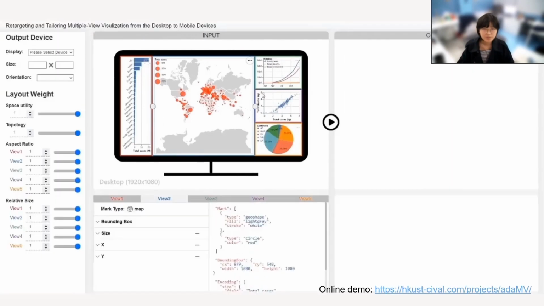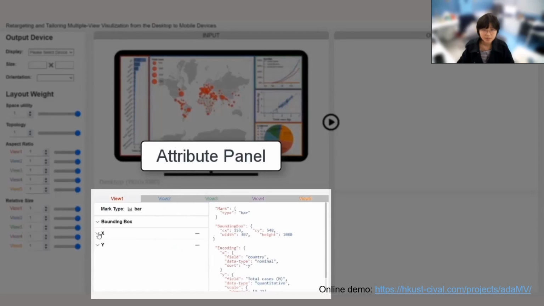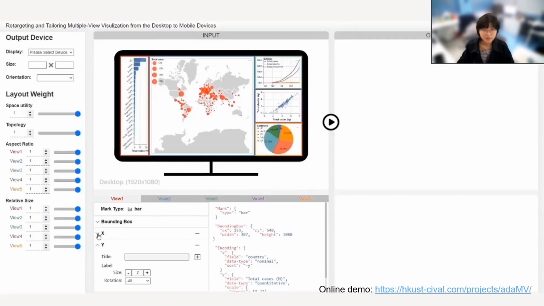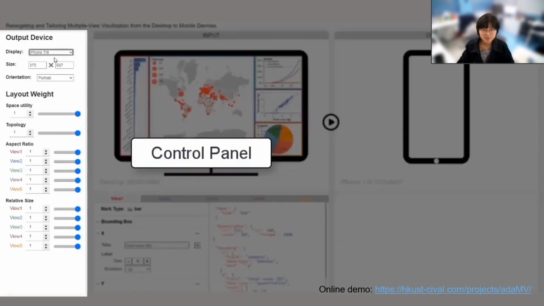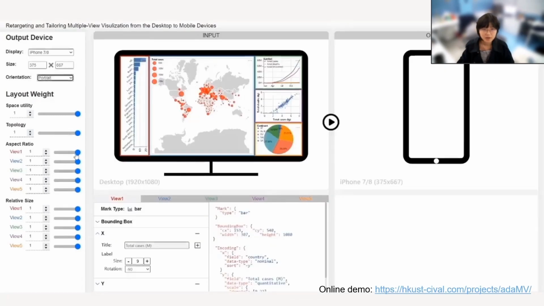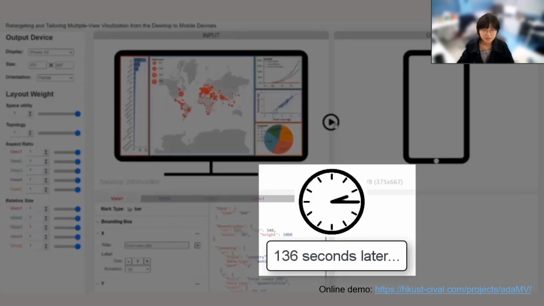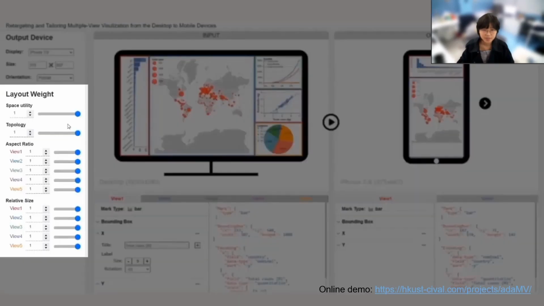Here is the demo of our system. Users can input data and then visualize it. Layout can be adjusted through dragging, and linked views are applied. Users can adjust the view properties and appearance from the input panel. The control panel on the left facilitates display adjustment and layout changes. After selecting Convert, results are ready in a short time.